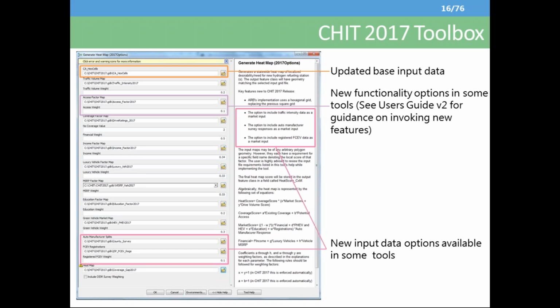And then there are new data options. So like you can see here, this is a generate heat map with 2017 options. That has every data input that we've added as possible to be possibly included in evaluation of coverage gap. So you can add in traffic intensity and auto manufacturer survey responses and registered fuel cell electric vehicle deployments.